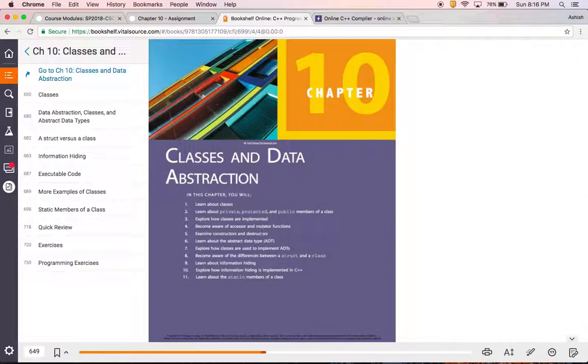We'll learn about the abstract data type briefly, explore how classes are used to implement abstract data types, become aware of the difference between a struct and a class. The struct is something that we learned last chapter, chapter 9. And then we'll learn about information hiding, explore how information hiding is implemented in C++ throughout this chapter. And finally, we'll touch briefly upon the static members of a class.